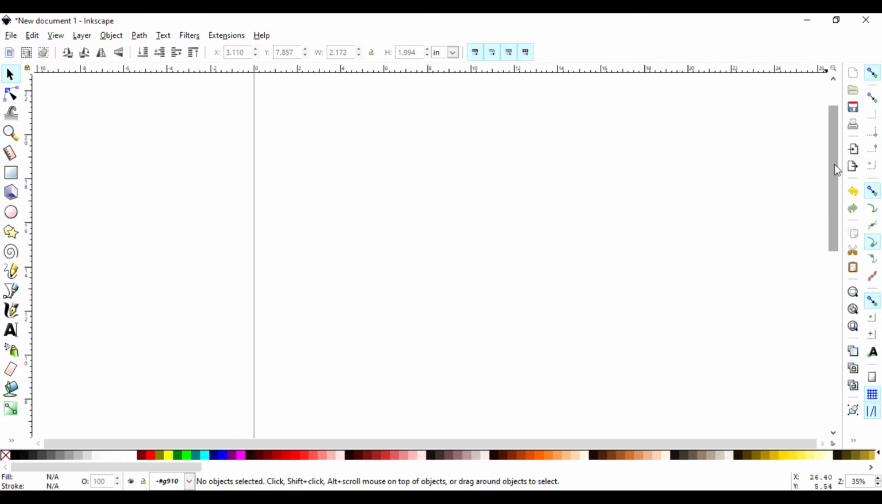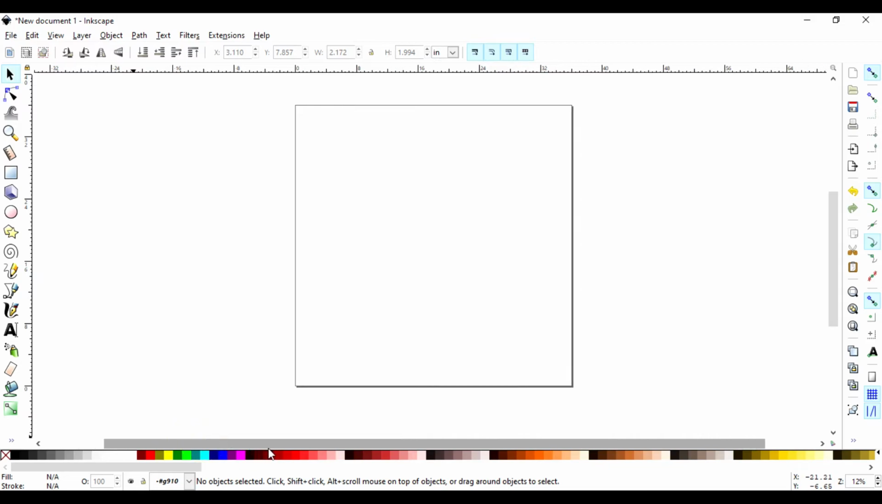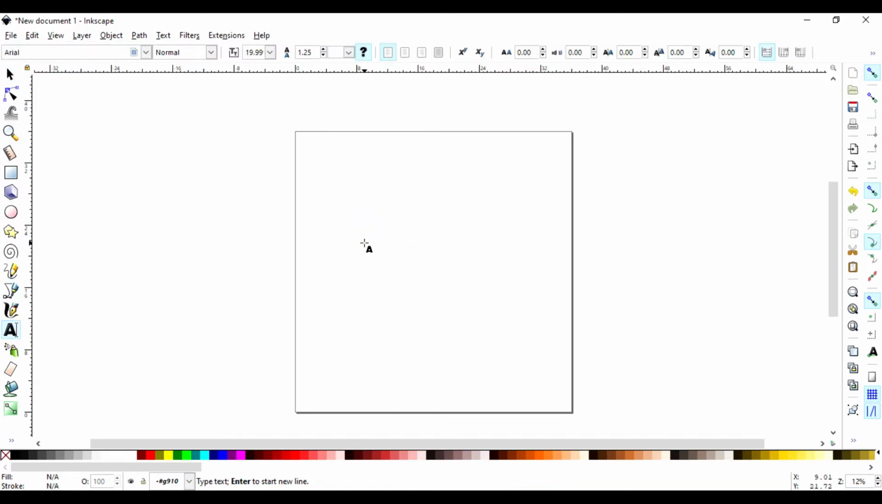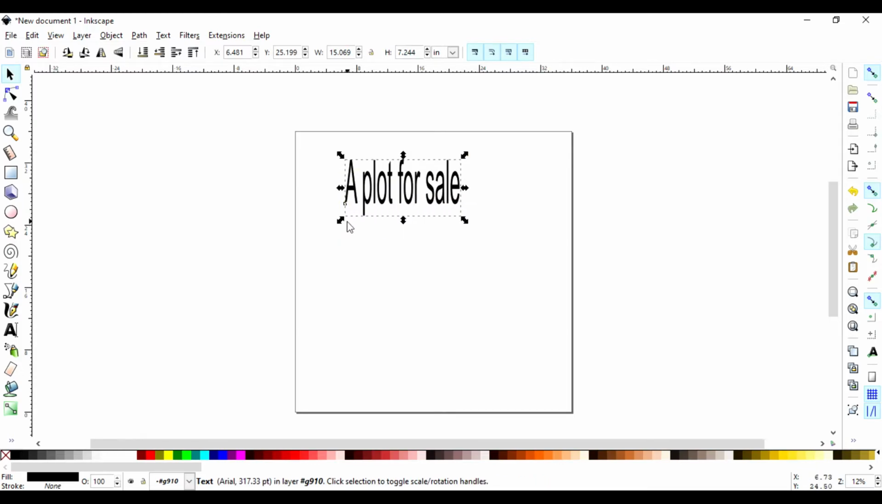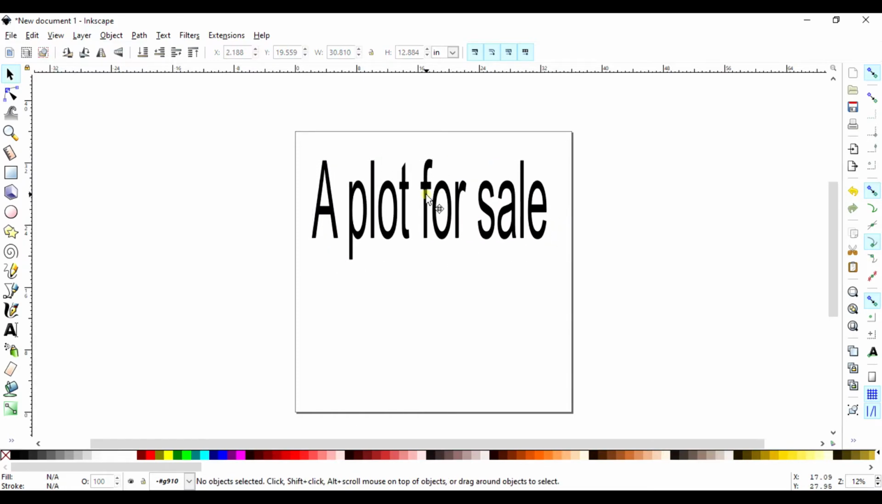Let's press the minus sign on your keyboard to zoom out a little bit. So let's say on your poster you have something like a plot for sale. Don't worry about the font there. It is too tiny, but I can scale it up. Plot. Let's just have it a little bit here.